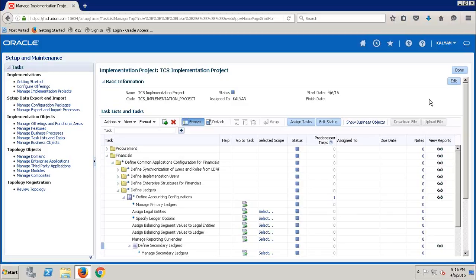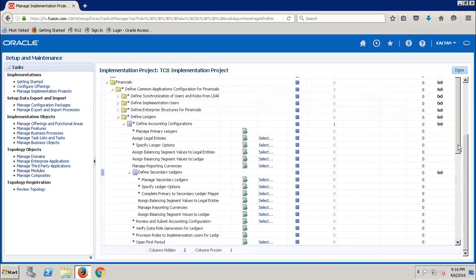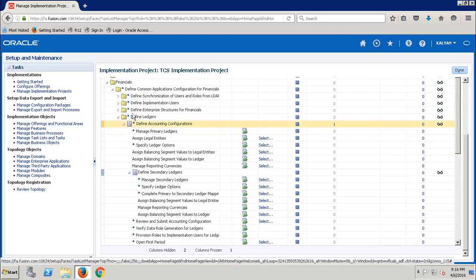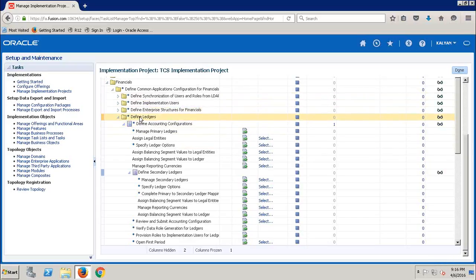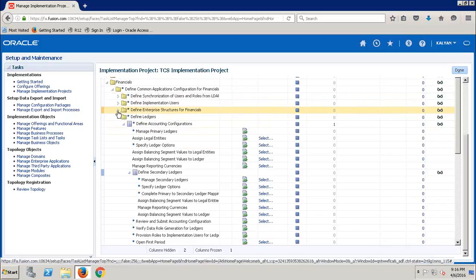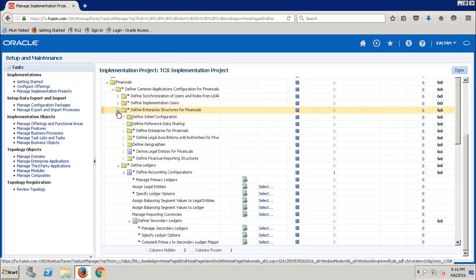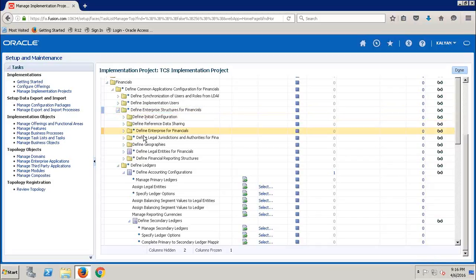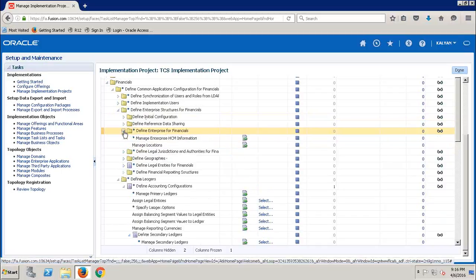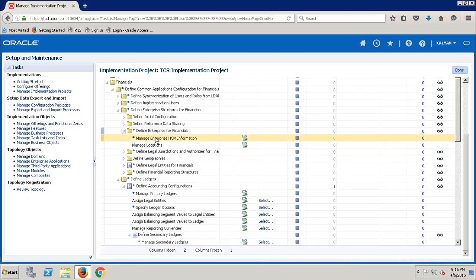So this is how you can see all the task lists. These you call tasks, and these you call task lists. A task list will consist of tasks. If I click on Define Enterprise Structure for Financials, this I call a task list. This will open a subtask list again. Here again I am clicking on Define Enterprise for Financials. Here these two we call the tasks.